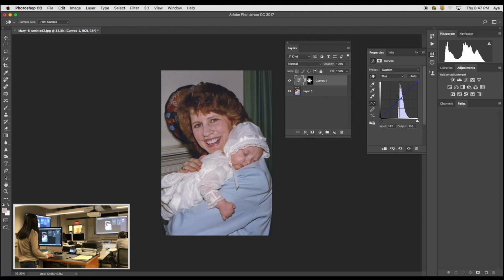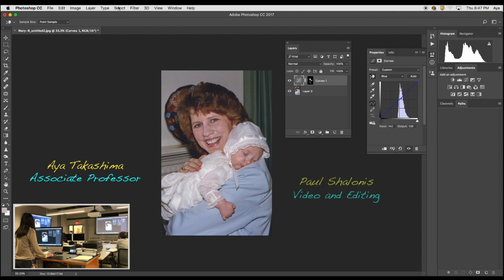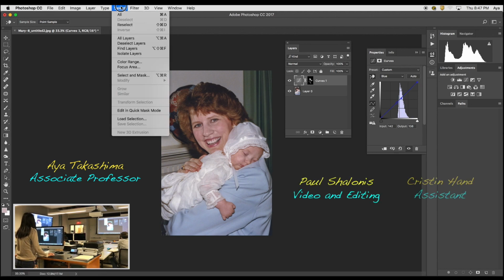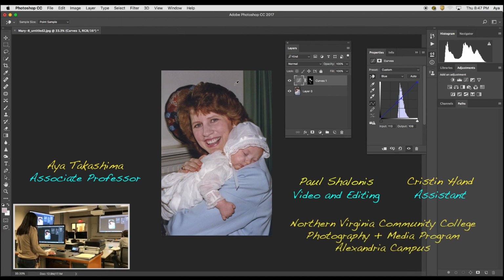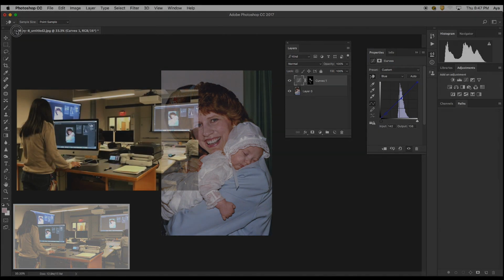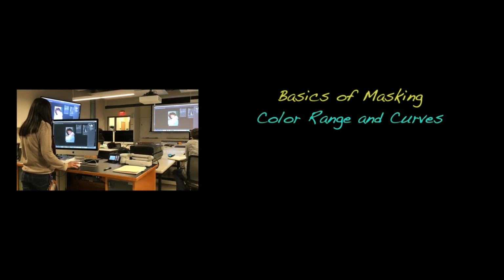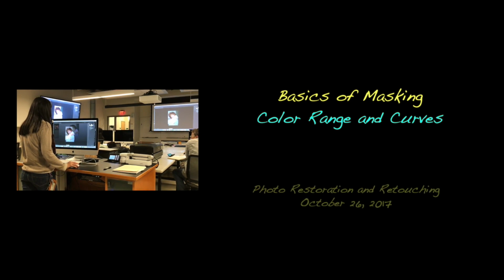So this is a mask. And this is a mask created by selecting the skin area using this color range. So this really starts with selection. I'm going to save this one in and then go back to something else too.